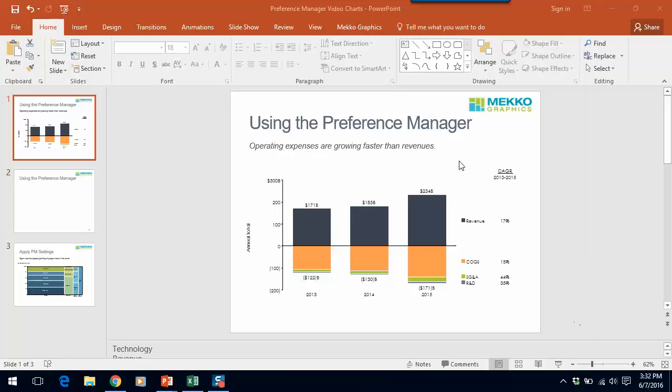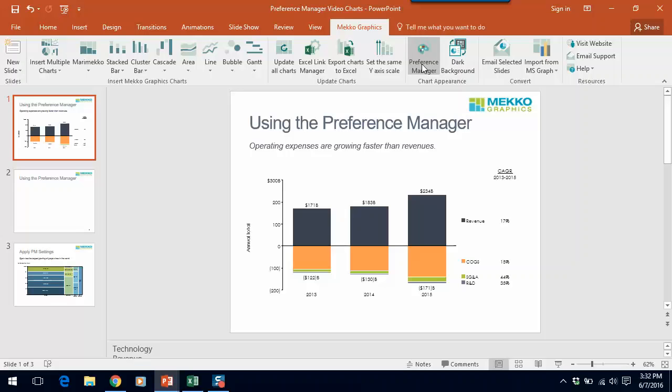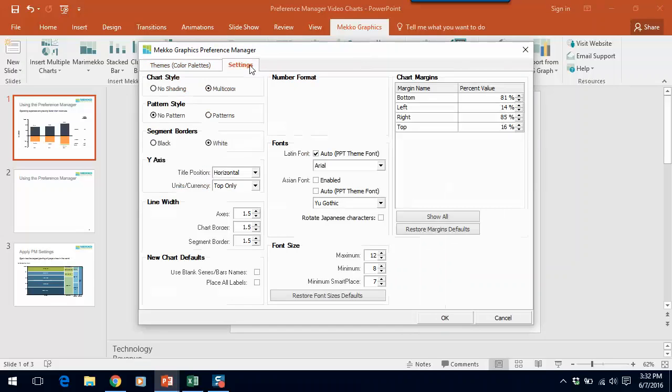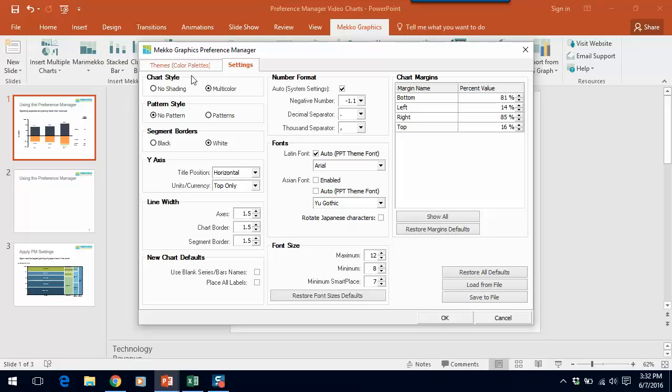Let me show you how the Preference Manager works. So from Mekko Graphics, in the PowerPoint ribbon, select Preference Manager. And you'll see two tabs in the Preference Manager. The first is for colors, and the second is for settings. Let's start with settings.